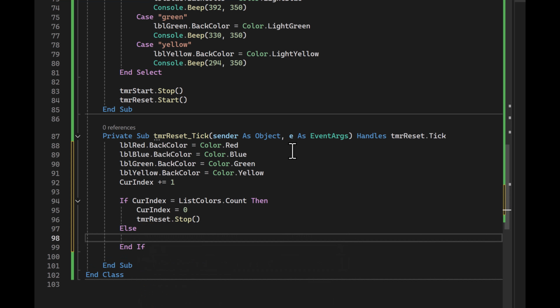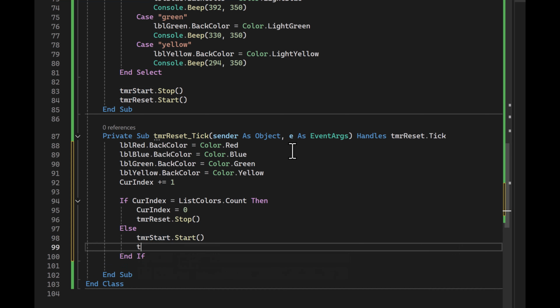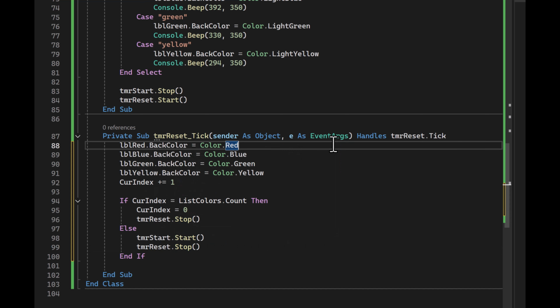If we're not beyond the bounds of the index, then what we need to do is turn the start timer back on. So we're going to start it up again, and then our reset timer here, we're going to stop. Because remember, in our timer start, we're getting the current color based on whatever the current index is. And that's why we made it global, so it can be accessed in every single sub.